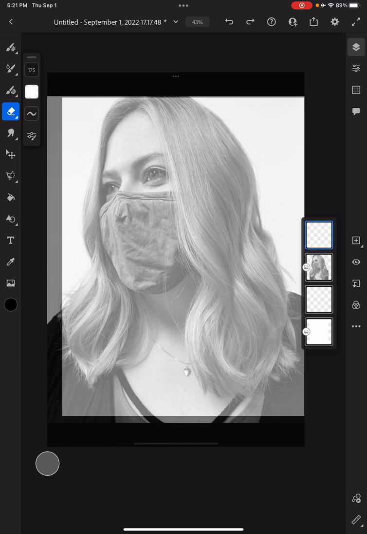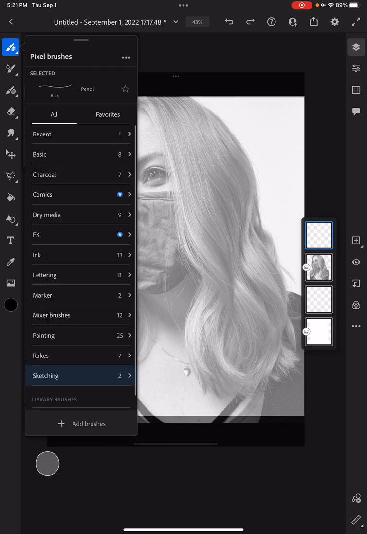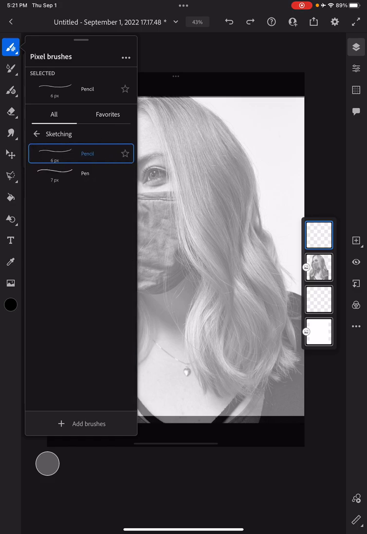What we want to do first is kind of a rough draft sketch layer. So I like to go to my brushes, I go to the top one pixel, and let's start by picking the brush. Now for the brush, you could go sketching and just get that pencil. I think that's a great one to start with. Any kind of small, thin brush should be fine.